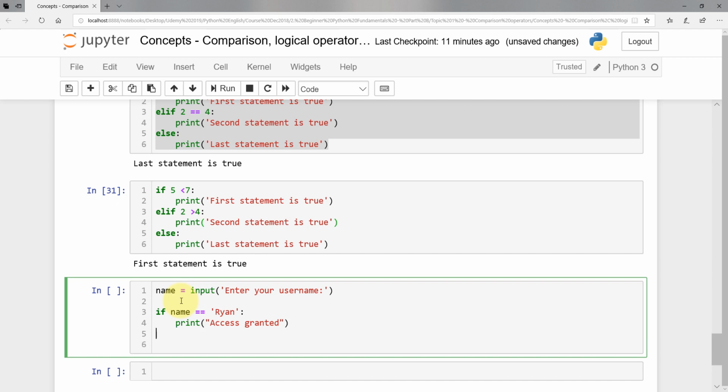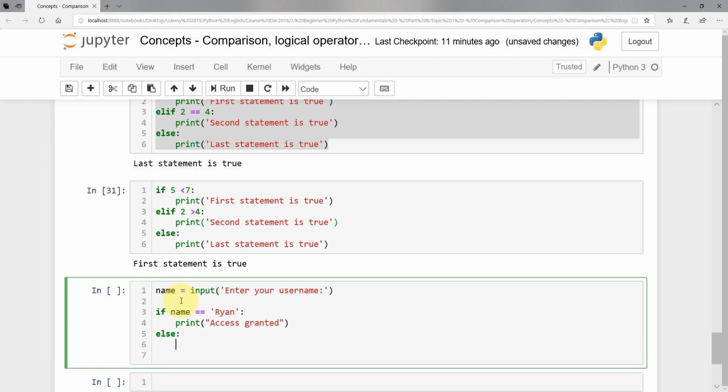All right, I'm going to say here else, which is if not, I'm going to print access denied. All right, and that's it. That's pretty much it. Let's run that code.